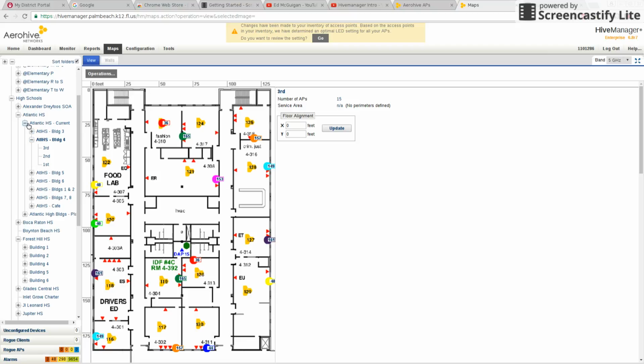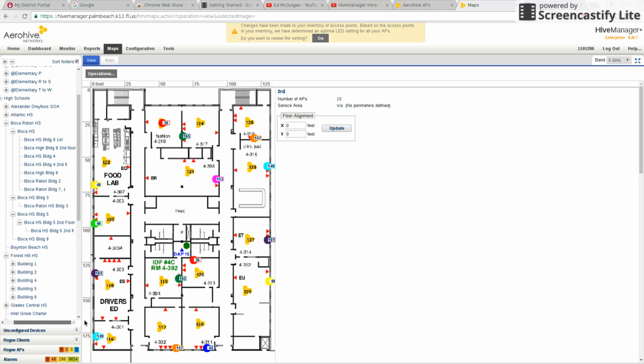To show you an example of one that hasn't been done right, here is Boca Raton High School. They've got this Boca High School here, and they've just done the floors of separate buildings under Boca High School. Then arbitrarily for building 3, they've created a building icon and then put some floors under it. And then we've got building 5 second, and then building 5 second floor. So this is just a mess.